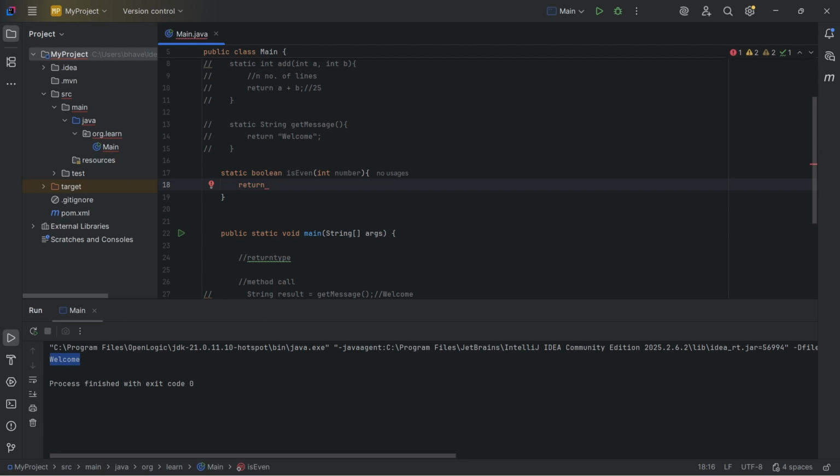So I am is even. By the method name it is clear: I am checking in the method whether the number is even or not. I take a number as input, and I check whether it is even. If it is even, I will return the boolean value true, and if it is odd, this method will return false. So the return type is boolean.